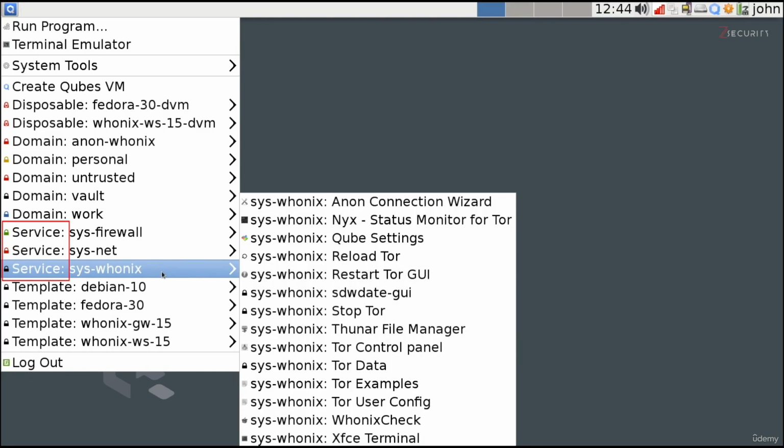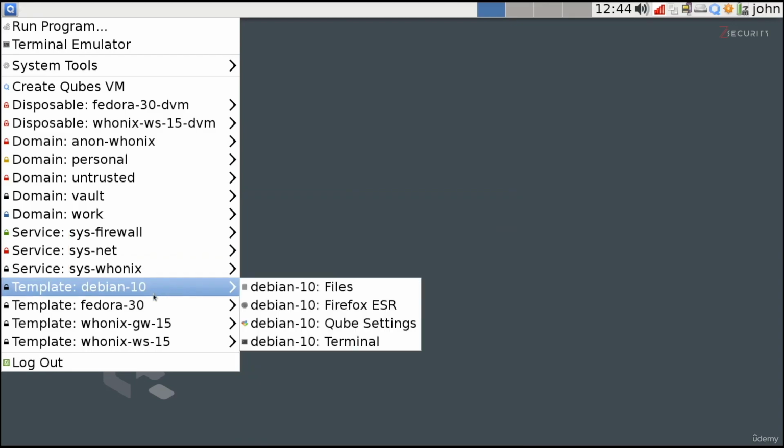We also have another networking virtual machine, which is the sys-whonix. This is the Whonix gateway, which basically forces all traffic to go through the Tor network, and we'll see how we can configure virtual machines to use this gateway, and basically we'll have an operating system very similar to Tails.